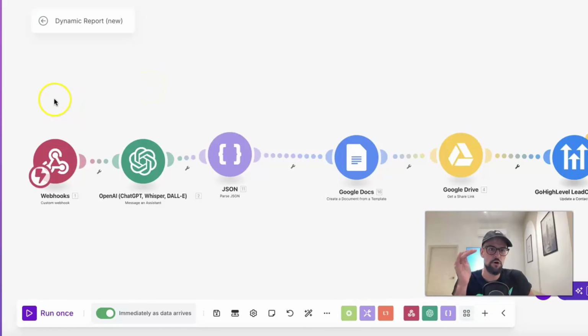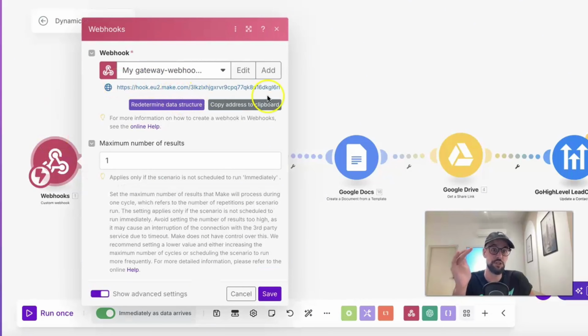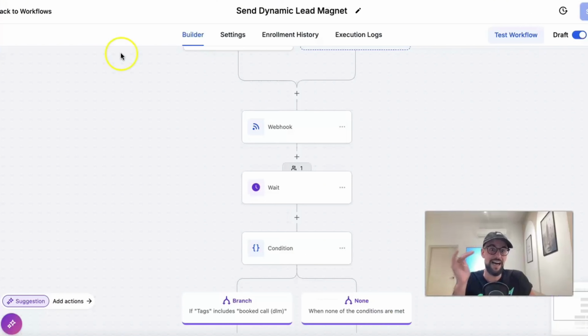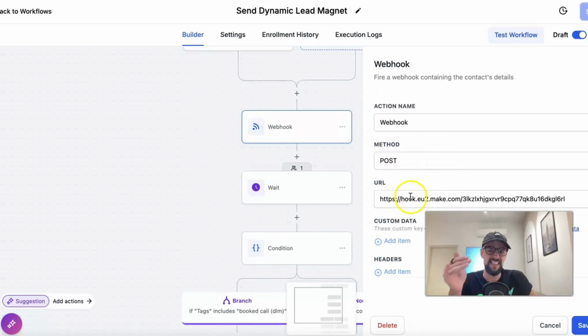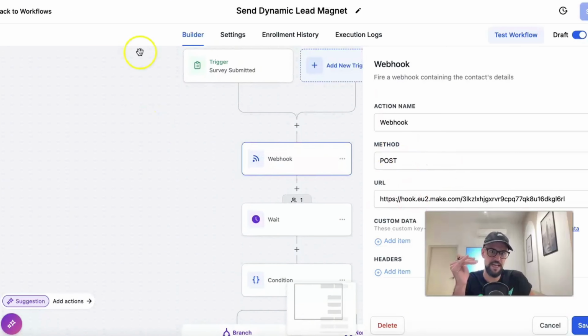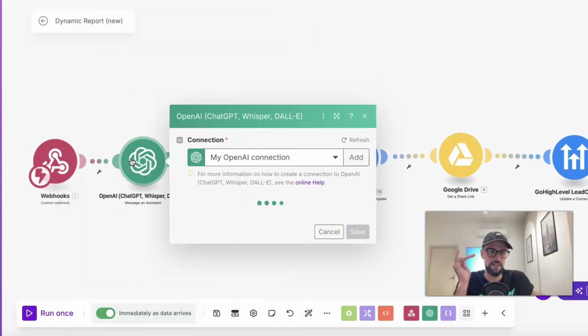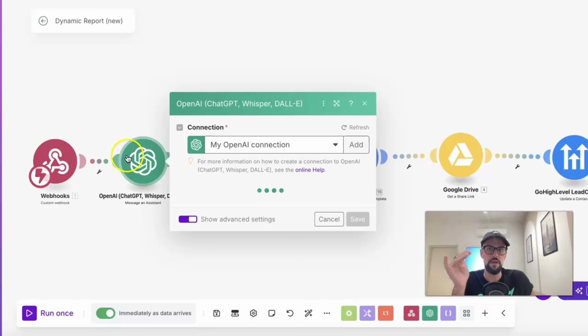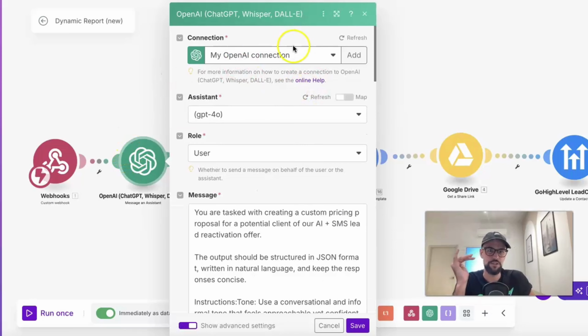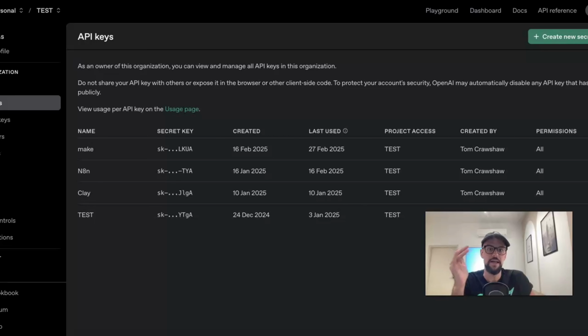When working in make.com, every scenario, every workflow starts with a trigger. In my case, it's a webhook, which is essentially a link that we add in Go High Level, and then this sends data from the previous step in this workflow. Super simple. The next step is to add an OpenAI module, and for this you'll need to connect your OpenAI account. If you don't have a ChatGPT account, then you can go to openai.com and set up an OpenAI account.